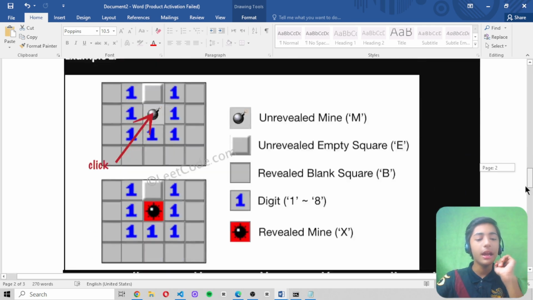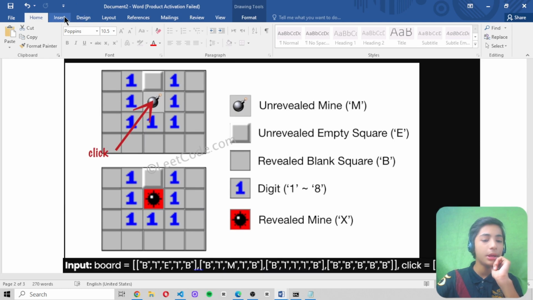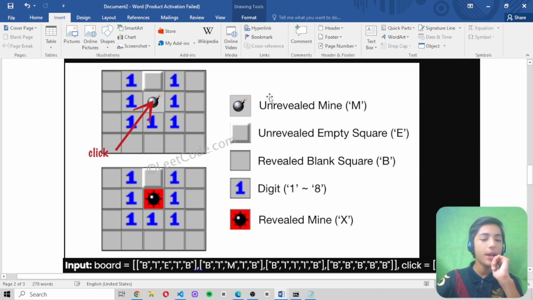If you see the second diagram, it is the same: there is an unrevealed mine M, an unrevealed empty square E, a revealed blank square B, digits 1 to 8, and then we reveal a mine.